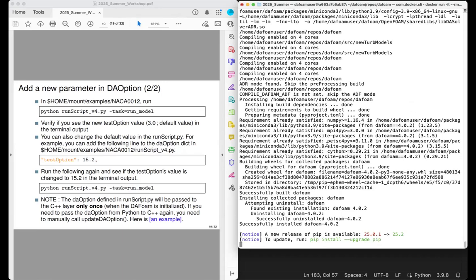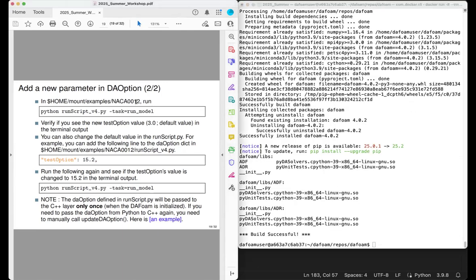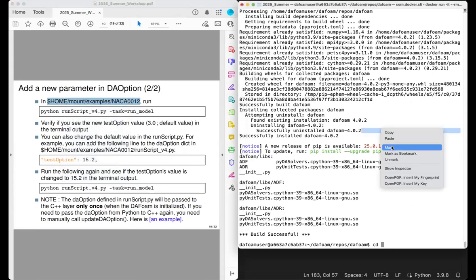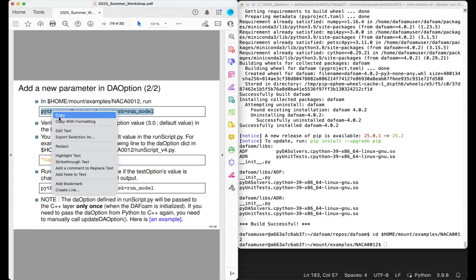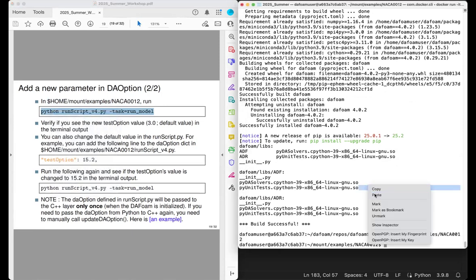Okay. Now the compilation is finished. Let's cd into this folder. Copy, cd, and paste. And then run this command. Copy, paste.